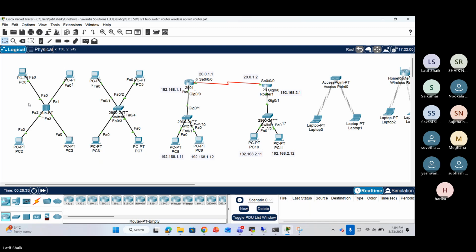A hub comes under layer 1 devices. In the OSI model, it's the physical layer. A switch comes under layer 2 devices. It is the data link layer.